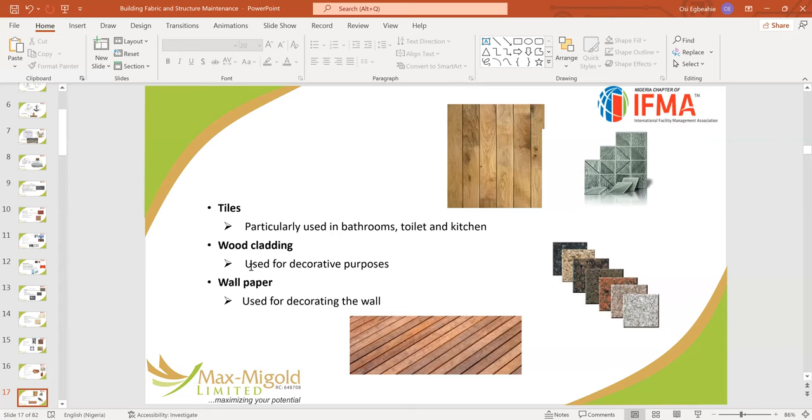You also have wallpapers as finishes for decorative walls. It is used for decorating the wall. It's becoming increasingly popular in Nigeria. It wasn't before, but now it's becoming increasingly popular because of its use in most areas.